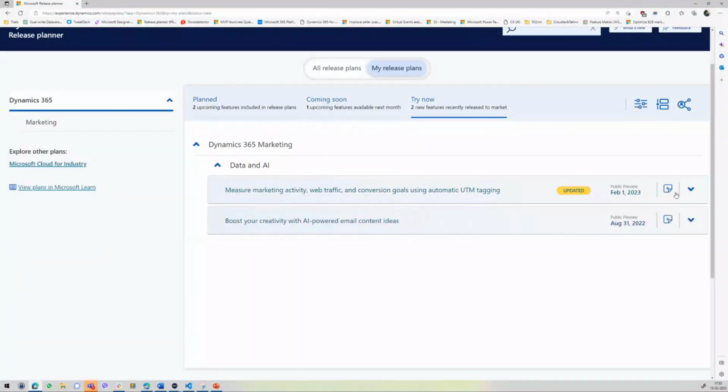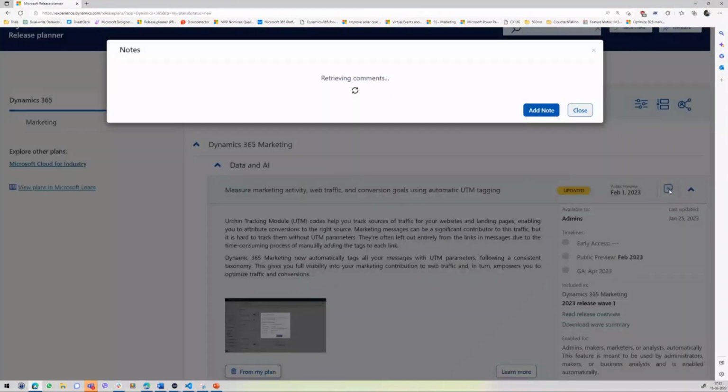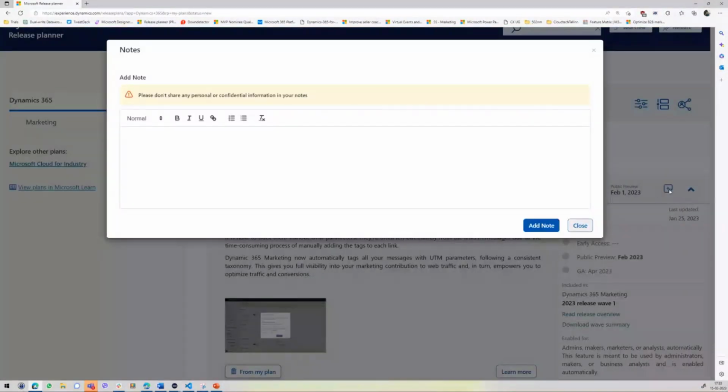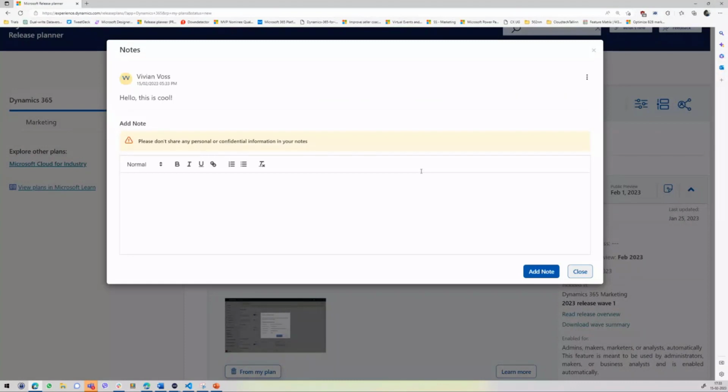Within my release plans, you also have a plus, and this is for the notes. So as you remember, I told you that you can collaborate through notes. You have the possibility of adding notes. Add, it saves, it shows who has created it and when.